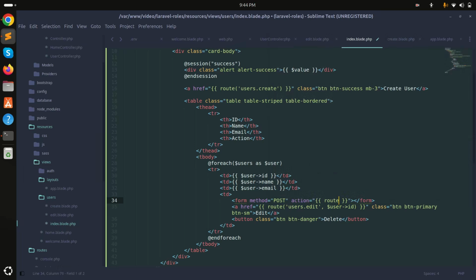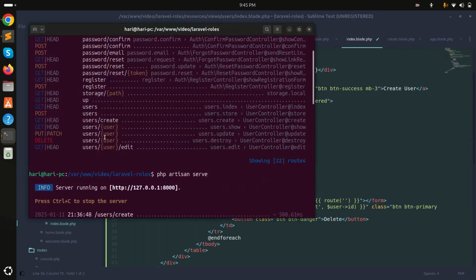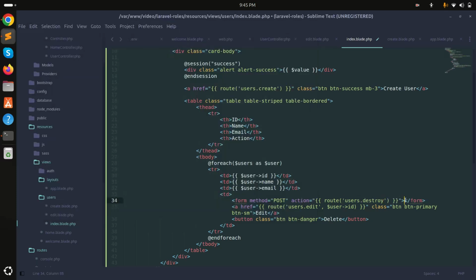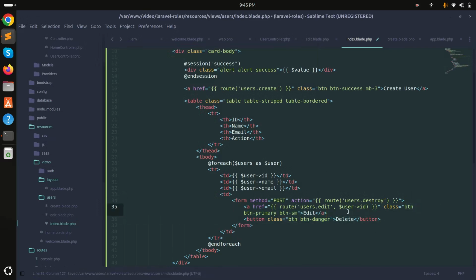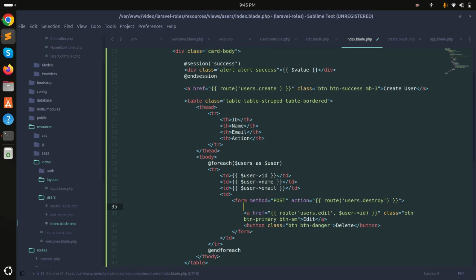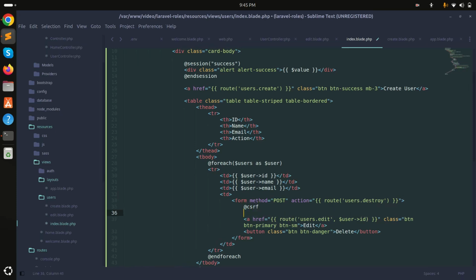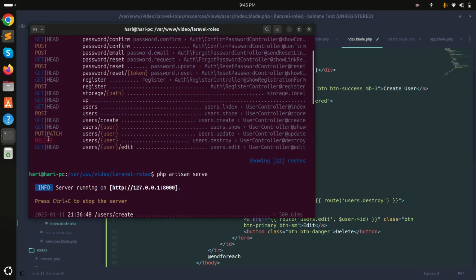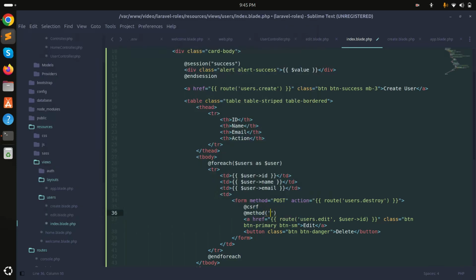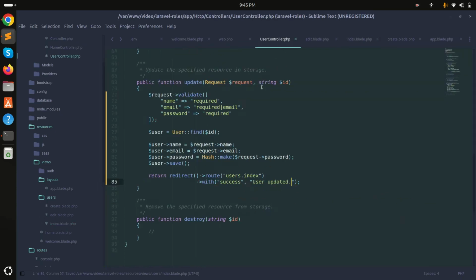So I will say route, and here I will add route from here. You can see that destroy route. So simply copy this, paste it over here, and I will put the button inside the form, so the delete button will work. Okay, simply save it. Okay, and here I need to define csrf token, and also I need to define the method, and method will be delete method. You can see over here delete, so I will simply say delete. Okay, save it. Okay, and with the destroy I need to also pass id, so I will say user id. Simply save it.